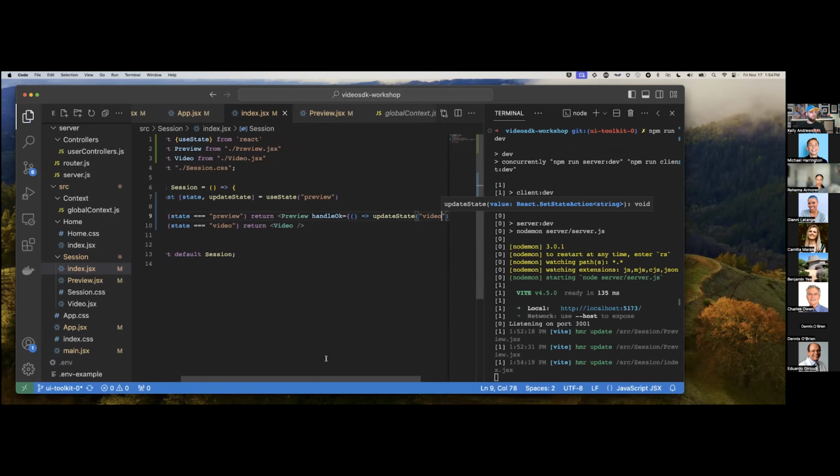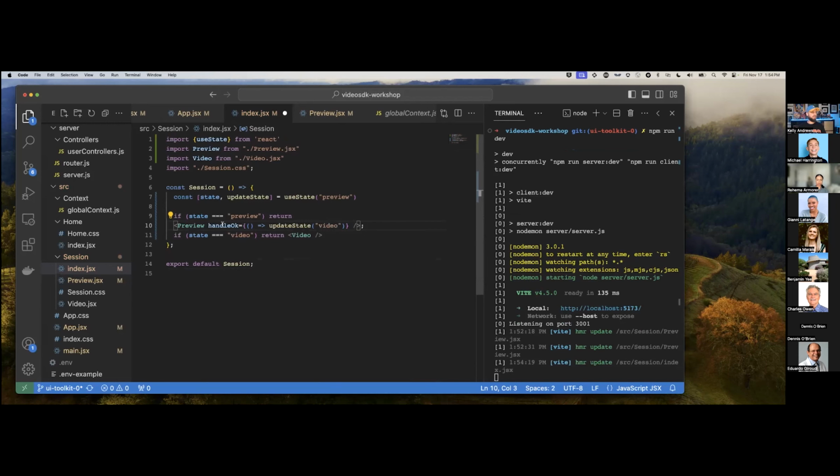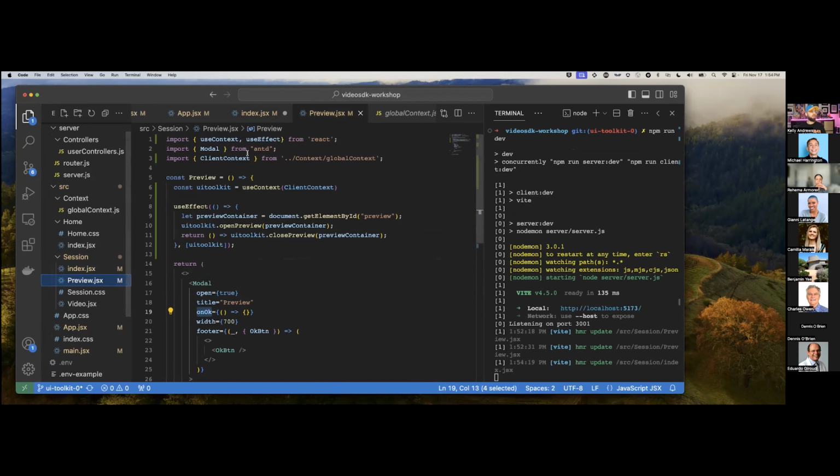Okay, so with that, that should give us the ability to grab that in the component when it's called. So we can go handle OK, and we're going to pass this in as a property to the preview. So up here, this will become a property. And this is what gets called down here.